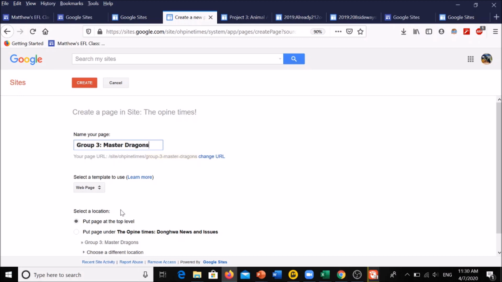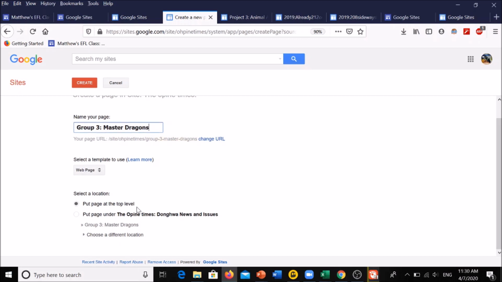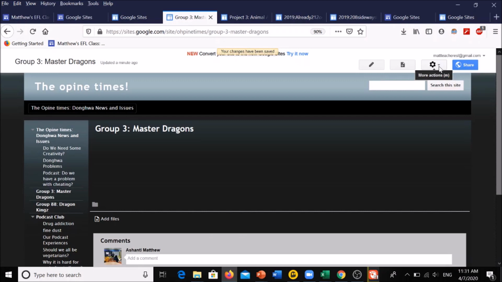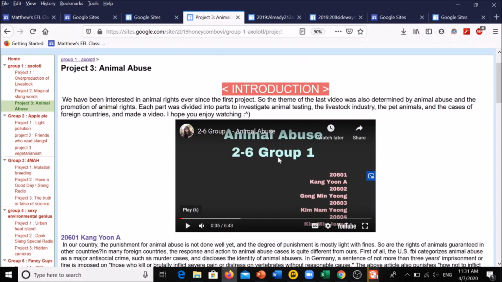Then you scroll down to make sure everything's okay. Make sure this is selected, and you press create. All right, creating page, and you just wait. It shouldn't be too long. Actually, I would like you to insert a picture or something in there. You can, but right now, let's just do this for the time being. And you press save. And that's it. It's very easy. So now we have group 3, Master Dragons, and there's also Dragon Kings, okay? If you have any questions, please ask.